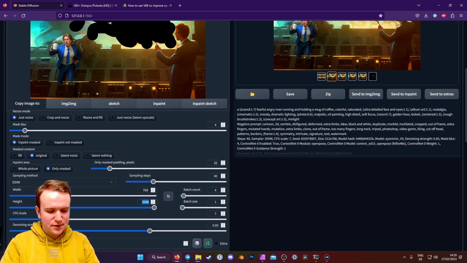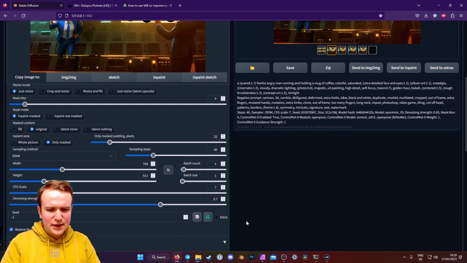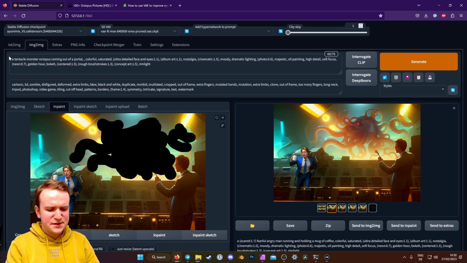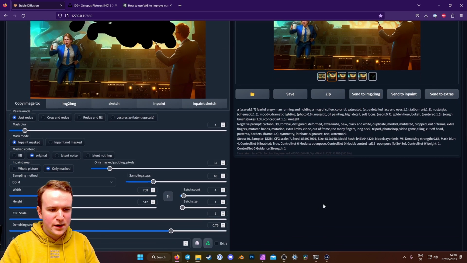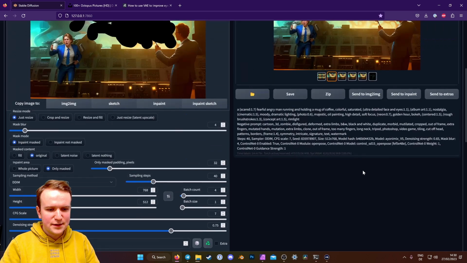So this is a horizontal image, so I'm going to do 768 width and 512 height again. And probably going to turn up the denoising strength a little bit. I will allow it to be a little more creative because there aren't very many details there anyway. So this is now a tentacle monster octopus coming out of a portal, and add some stuff like explosion, fire, glass, destruction. Just see what happens and experiment. This is all a very loose process anyway. And we no longer need ControlNet because we don't have poses or anything. We're going to do that later.